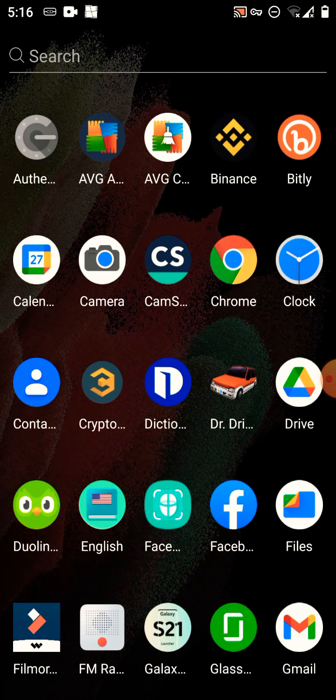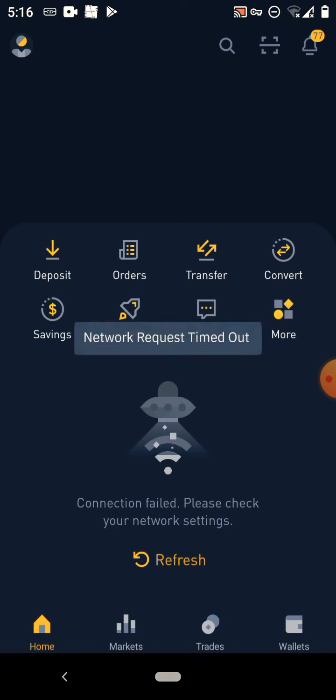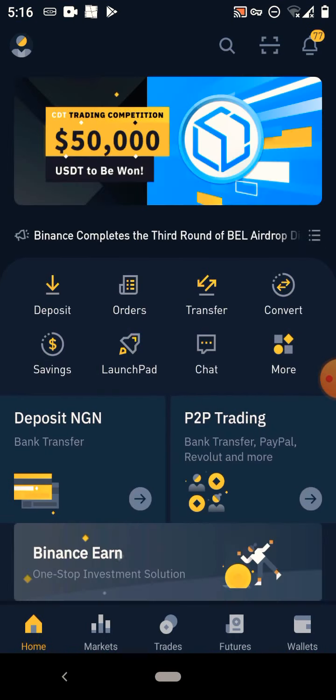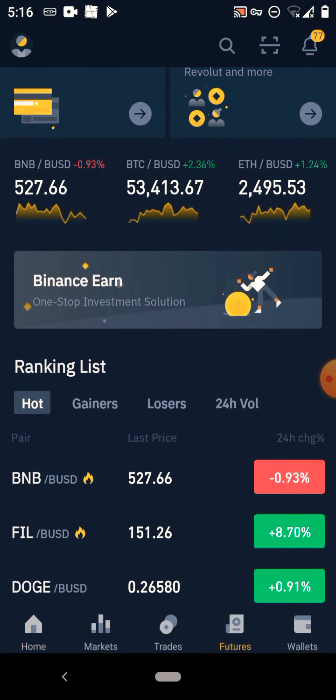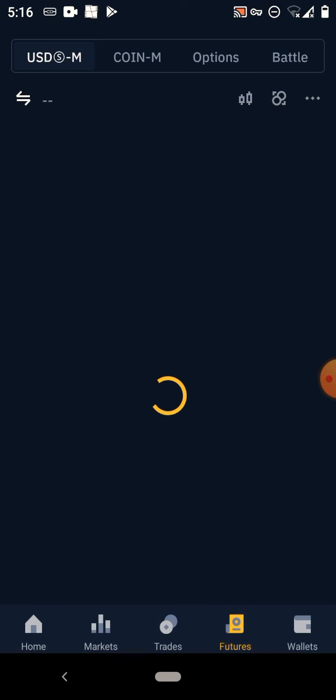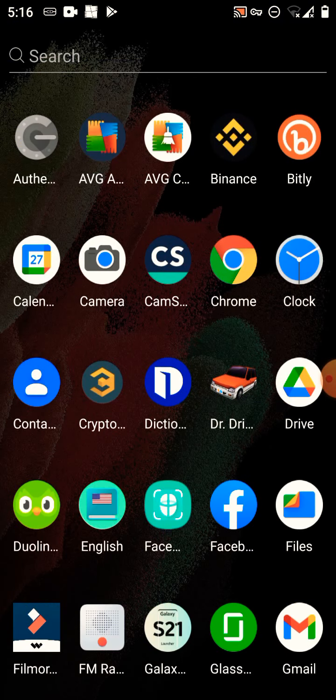logging into your Binance app because your Google Authenticator is not working. You need to stay to the end of this video so that I can show you I was able to resolve my issue without my Google Authenticator, and I was able to log in and gain access to my Binance app. If you have this problem, this video will solve your problem.